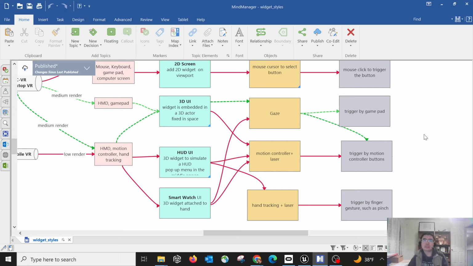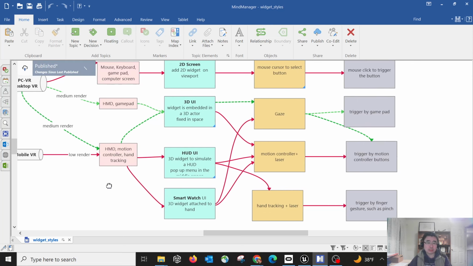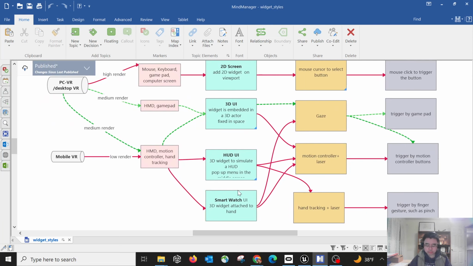Now I want to talk quickly about the smartwatch widget style. This is actually quite popular. You can also call this a pop-up menu. When you press a face button or the Oculus menu button, a widget will pop up and allow you to make selections. This is quite different from the 3D UI, which is a fixed location, or the hard UI, which takes over a center portion of your screen.